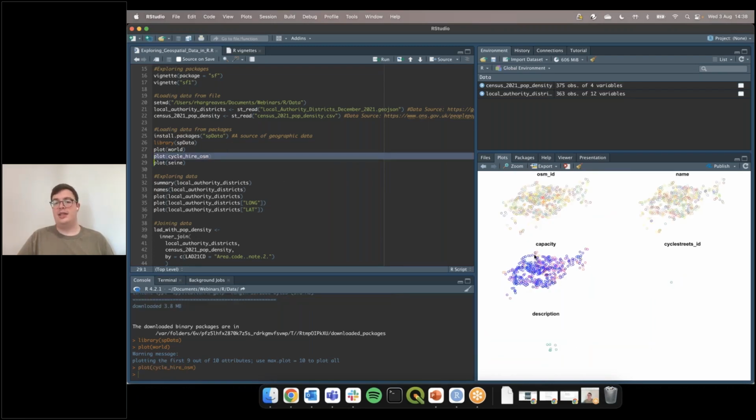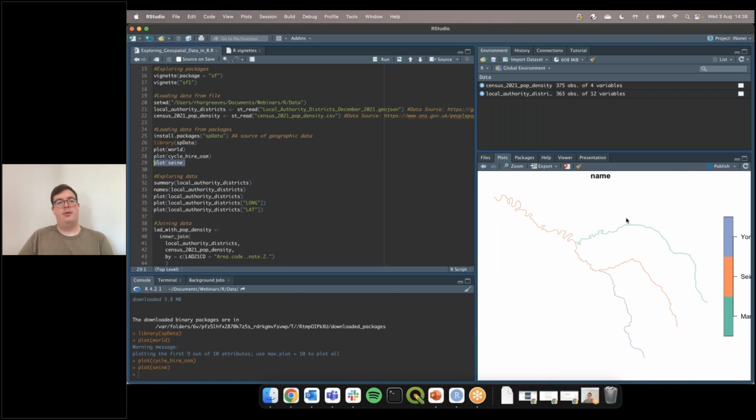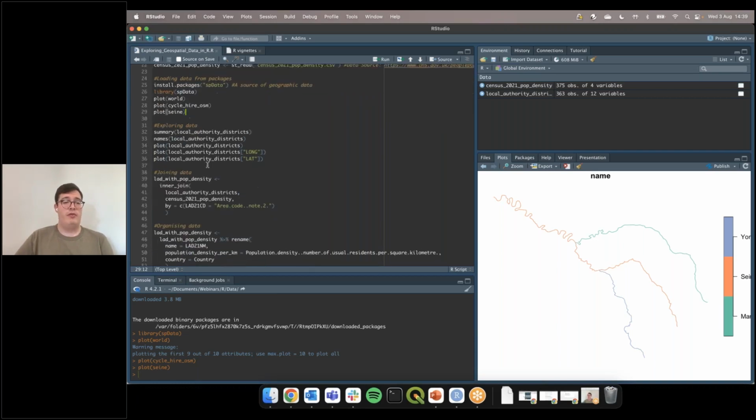There's also cycle hire data. There's no base map here, so it's kind of hard to tell where you're looking, but this is cycle hire points in central London, taken from OpenStreetMap as a data source. And this is mapping the River Seine, showing the tributaries and the main river as well. So there's a range of data. You can also work with raster data here, but specifically for this example, I focused on vector.